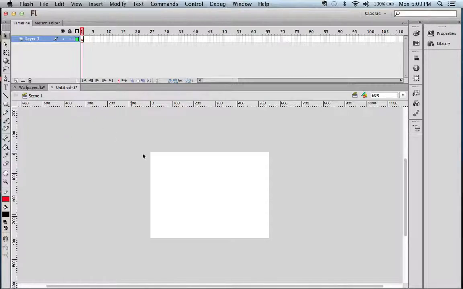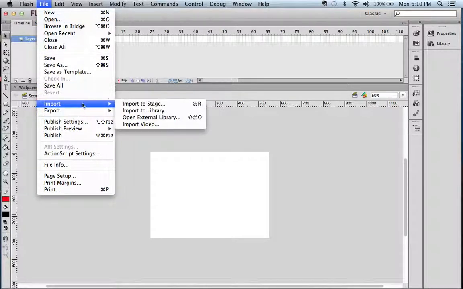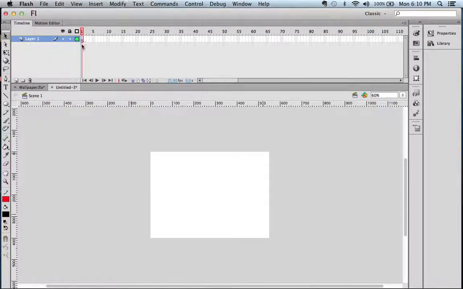Okay, so let's get animating. Let's get our objects on the stage, our wallpaper. We're going to start off by going File, and we're going to import, and we're going to import to stage. Now it's really important that we have a frame in this layer. So this is our timeline, and the animation is going to happen along this timeline at 25 frames a second.